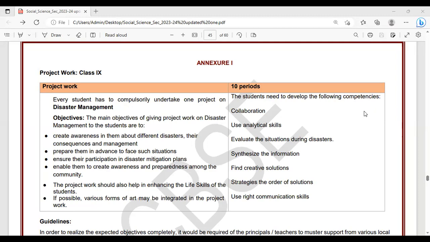Today, I'm going to explain to you the detailed information about the project work for grade 9th and 10th, and an interdisciplinary project for grade 9th and 10th.